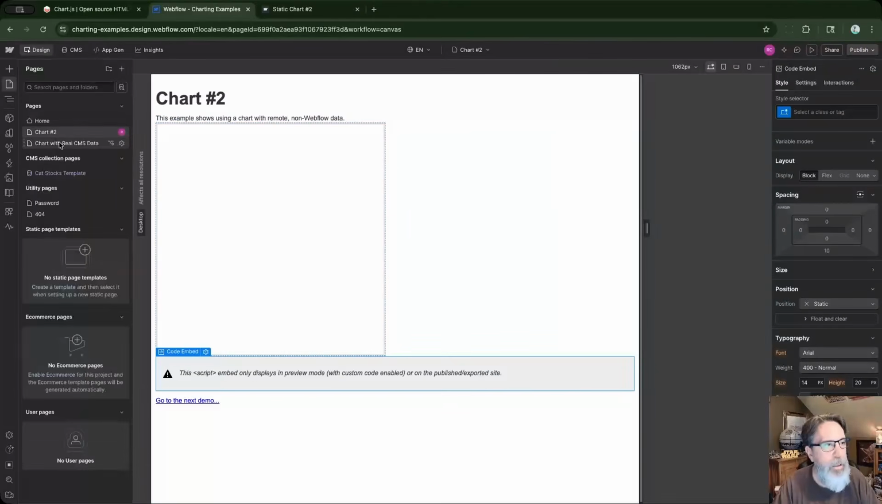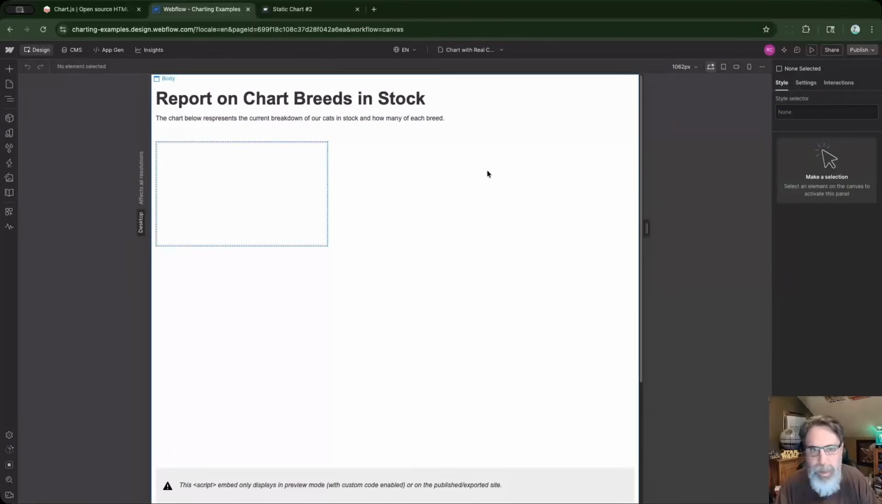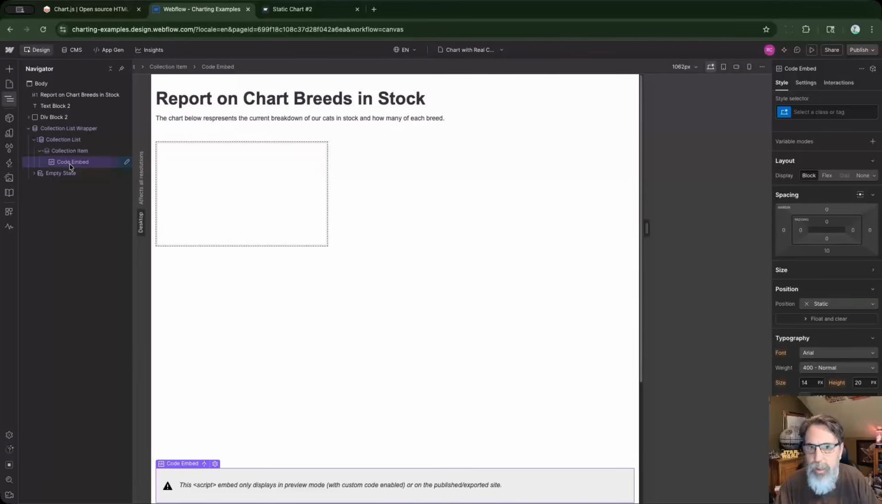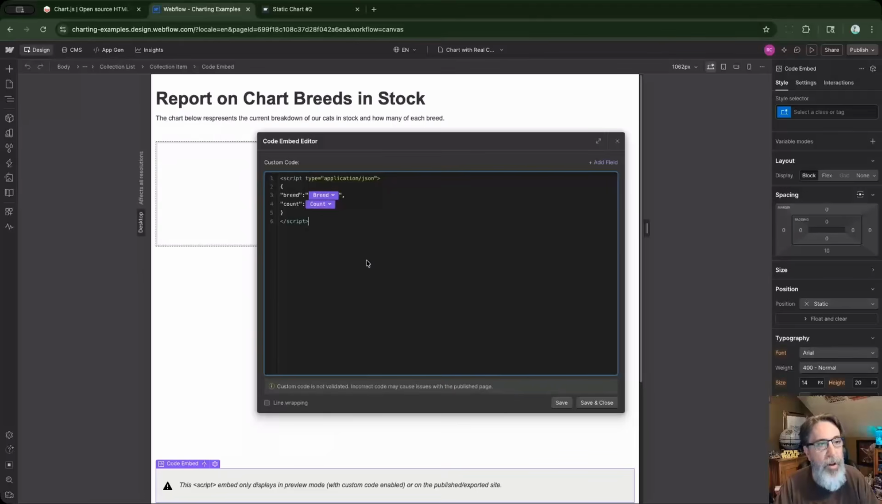So I'm going to use a technique that I learned from Alex Iglesias of FidSuite. And what we're going to do here is do something kind of cool. So on my page here, I have a collection list wrapper, and it's pointing to the CMS collection I just showed. And in my collection list, in my collection item, I am using a code embed. So I'm not actually rendering any of my cats at all. And instead, what I'm doing is putting an application JSON script block that includes information about that particular item from my CMS. So in this case, the breed and the count.